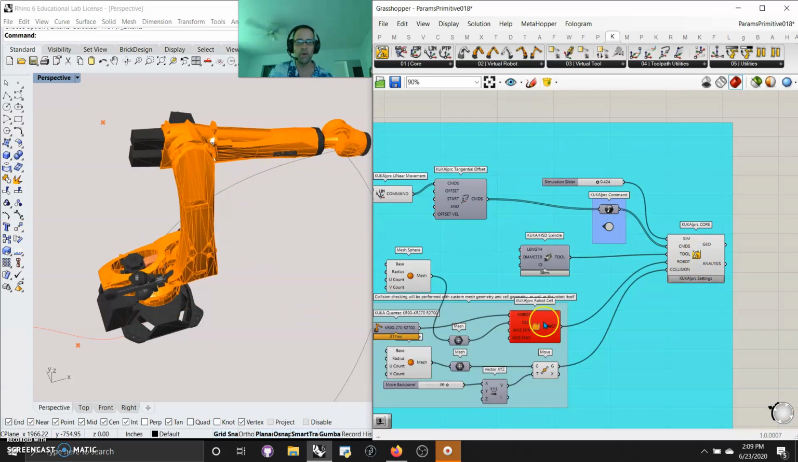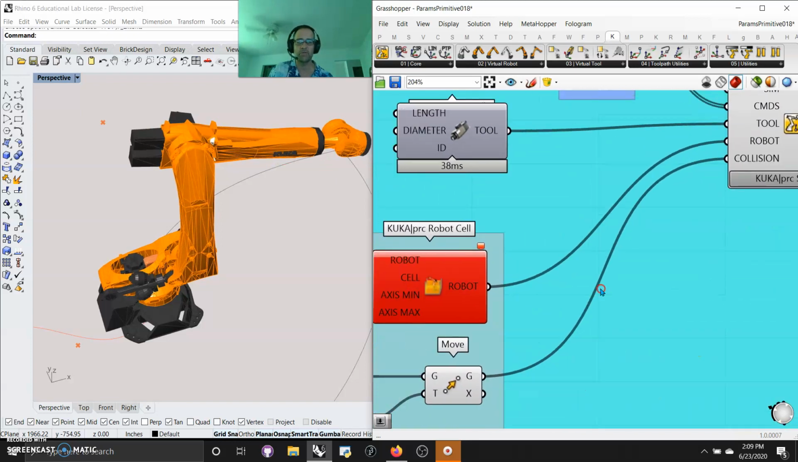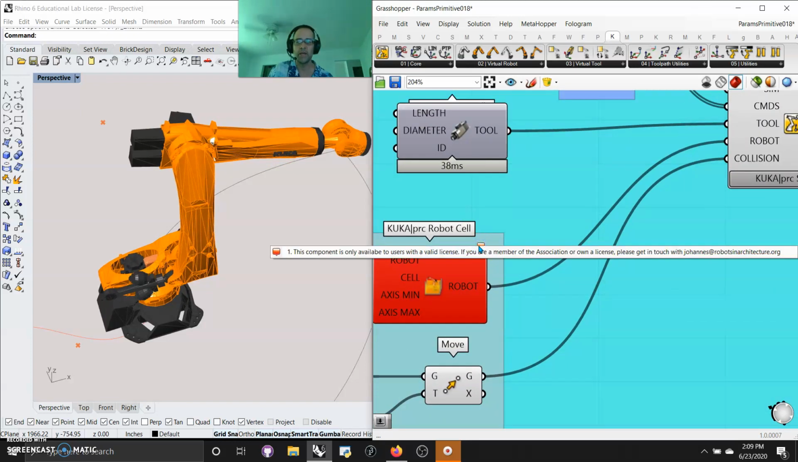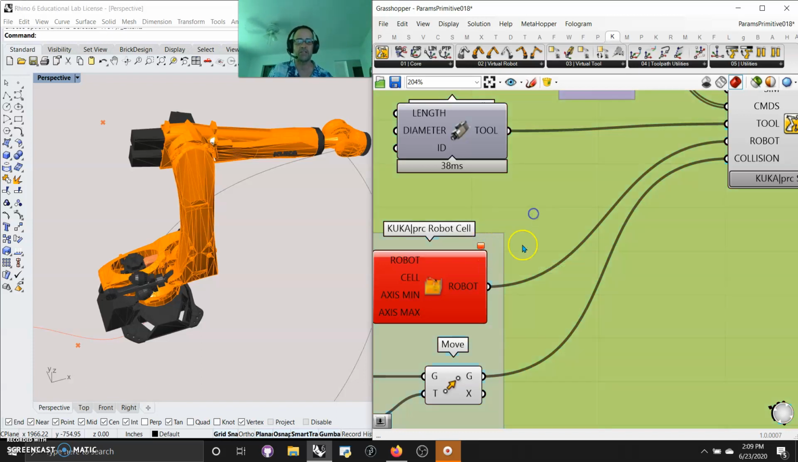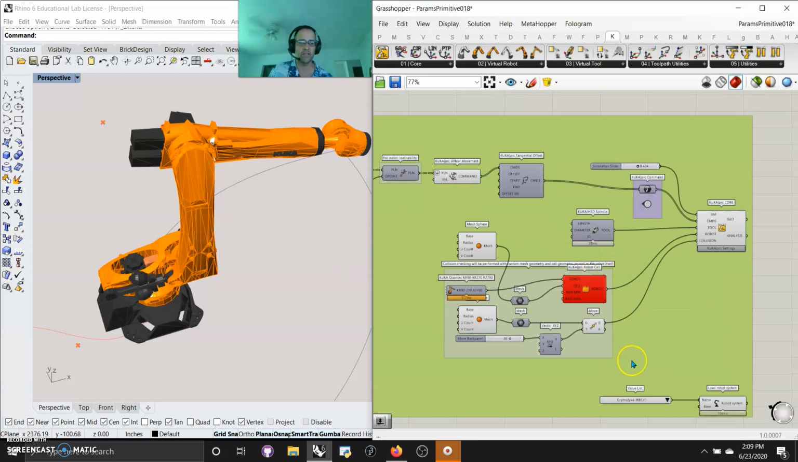You then can pull in a robot, and you can see right here on this one, it's saying, not on this page, but if I bring it over, I might be able to see it. Yeah, there you go. This component is only available for valid license. Well, I haven't spent any money on it. So that said, that's a fun little exercise, and I play with it.